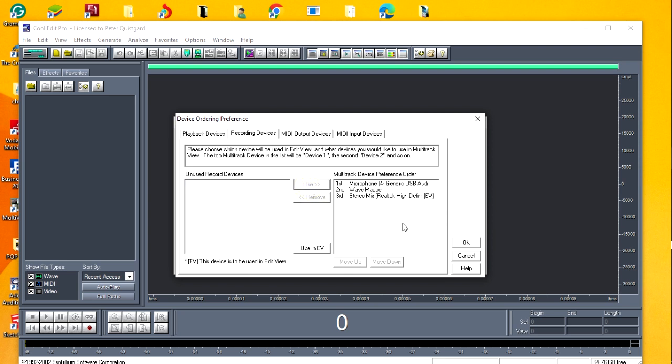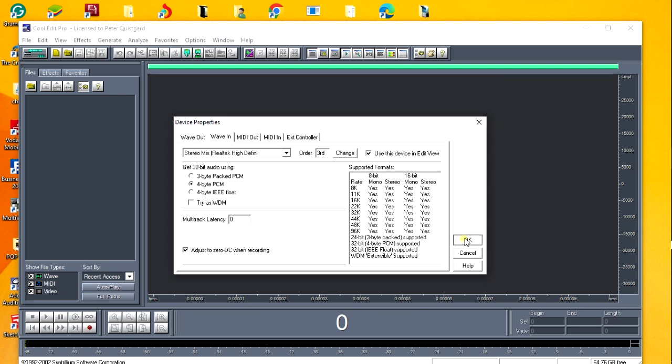And then one important thing too is to set up use in EV. EV means edit view. So you are asking the software to use this device in the edit view. So you have it already set up, but you can change it to a different card. Yeah, so you see I selected USB audio, but I need it to be on stereo mix. So I click on it and then I say use in EV. Okay, so now I say okay and then say okay.